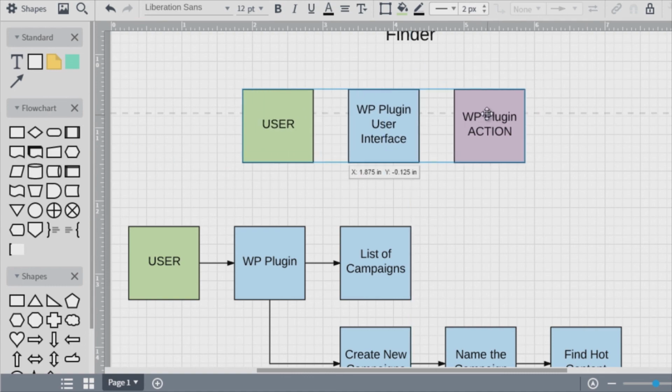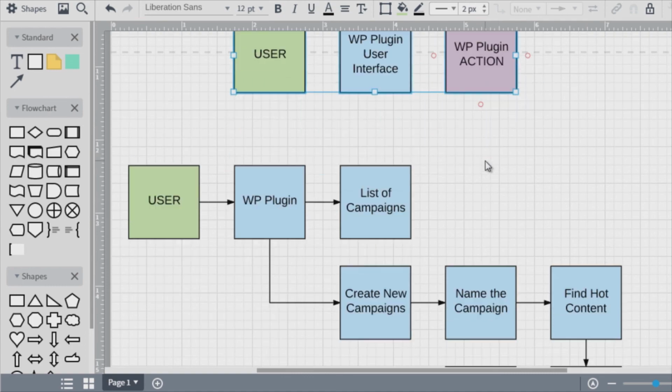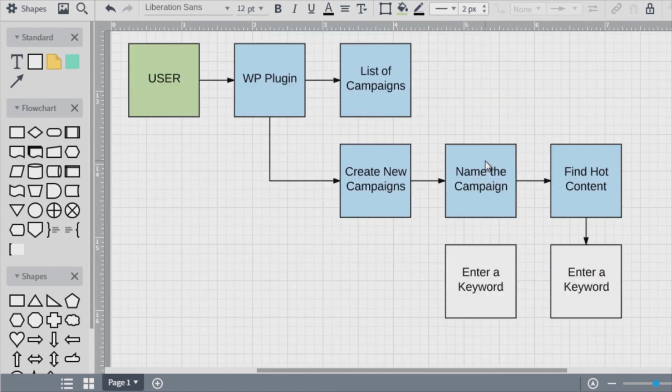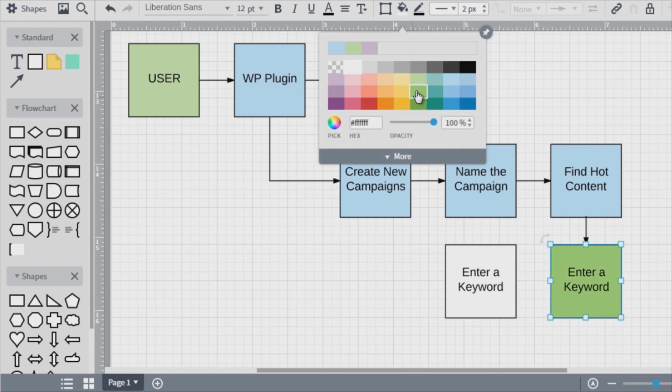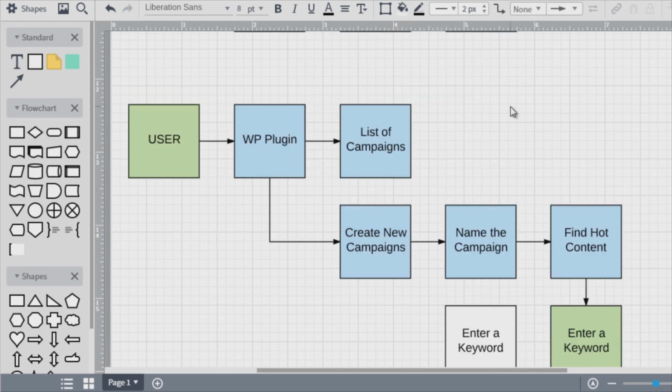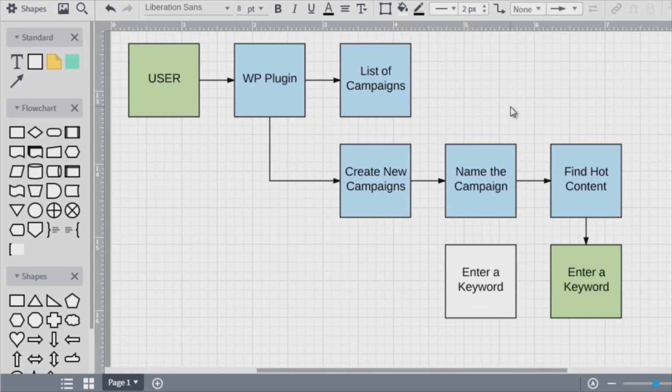So we'll put this here. All right. So enter keyword. That's definitely a green. So that's the user. And as you're going through the process, this process might be somewhat boring, but hey, you know what? This is going to make your life a lot easier when you actually develop the software.